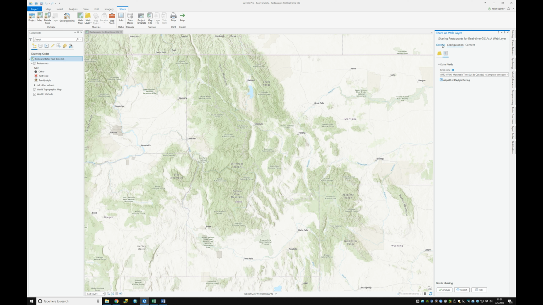So now we have completed 2 of these 3 pages. I'm now going to go to Content and take a look at this, and it says you have the restaurants for real-time GIS map. That's this. And the restaurants feature class. That's that. Okay, that's cool. I'm going to jump back to the general page.